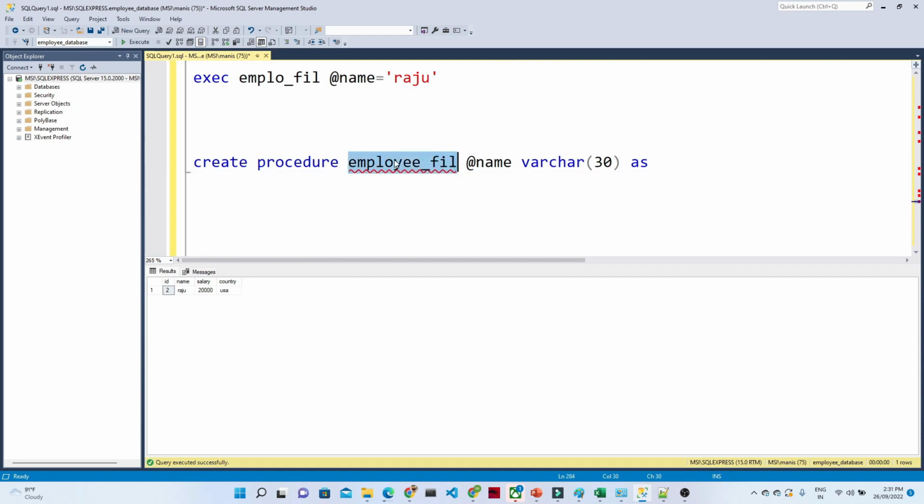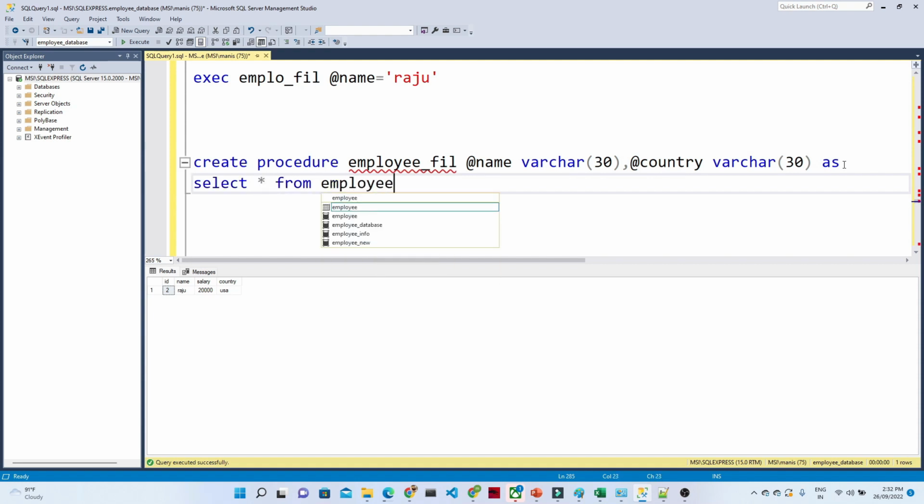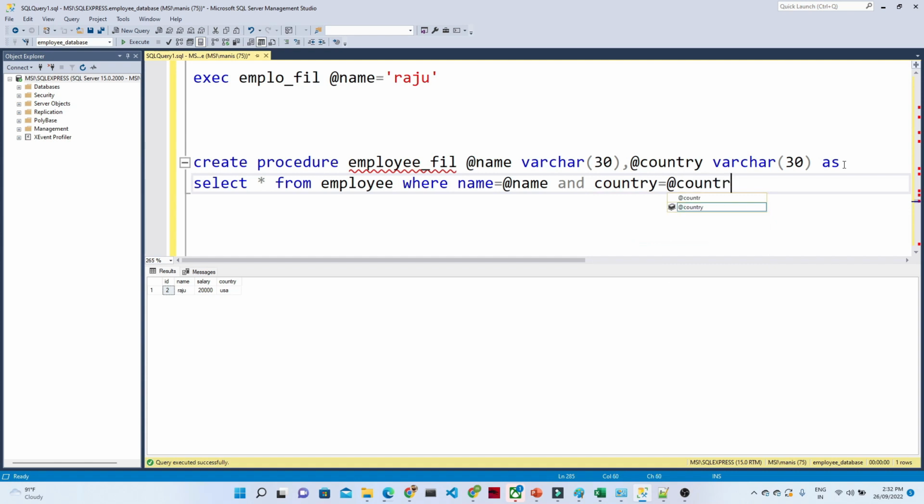This is a new stored procedure we are creating, and we are passing name. Let us pass one more parameter, that is country. This is also a varchar, let me give 30. After that, we put the query: select star from employee where name equal to, at runtime only we will pass the name, and country equal to, at runtime only we will pass the country.